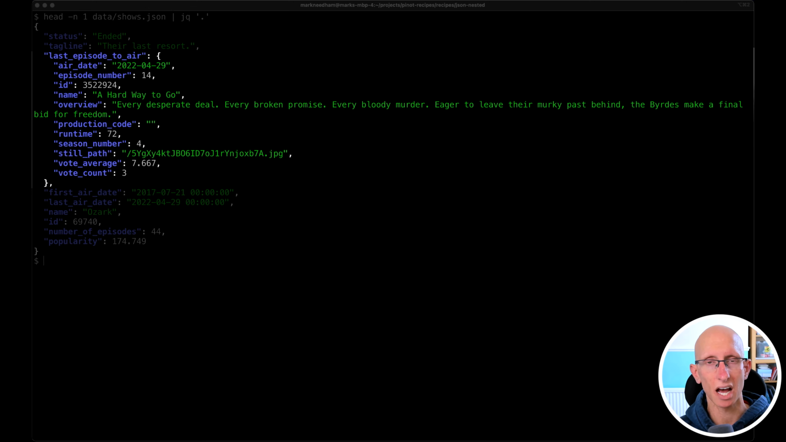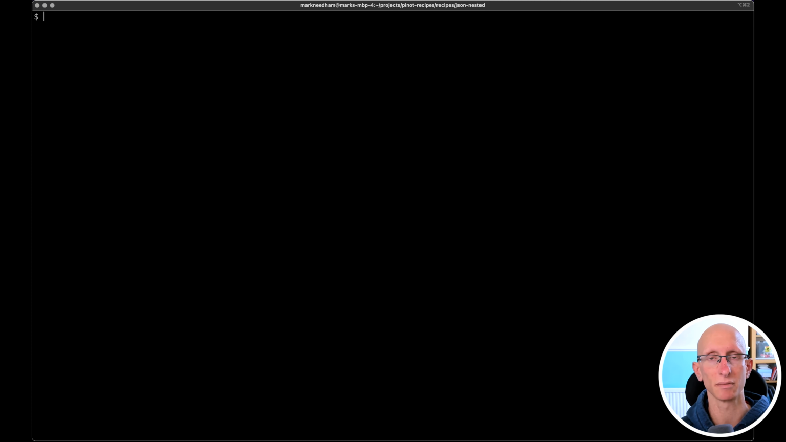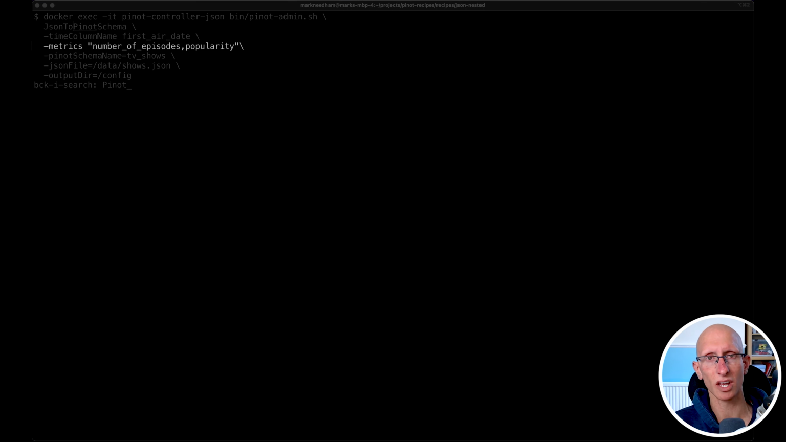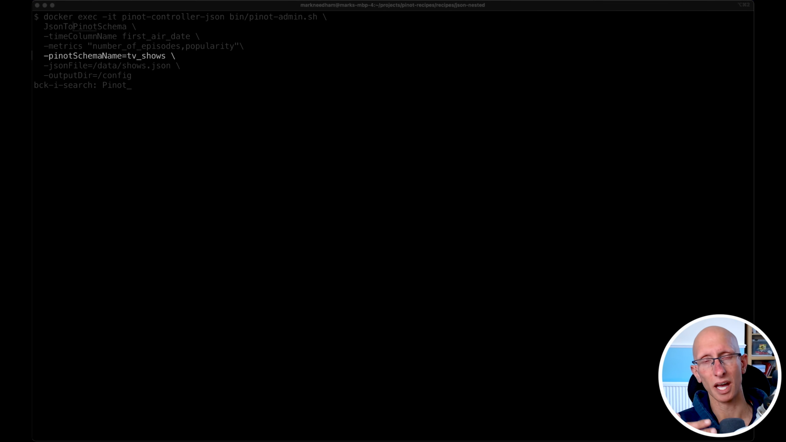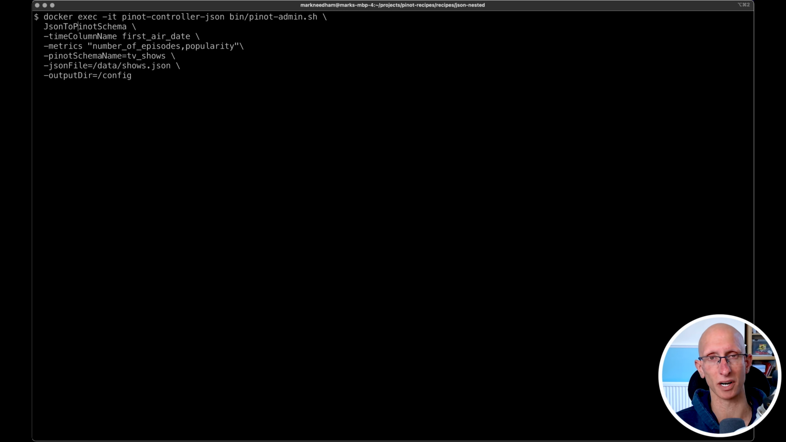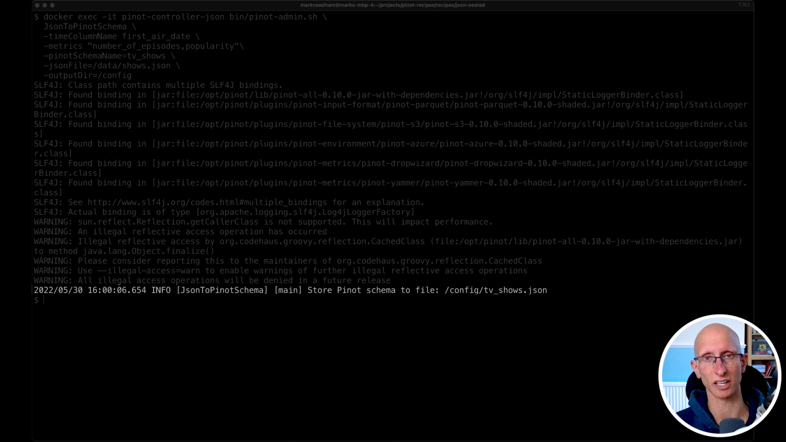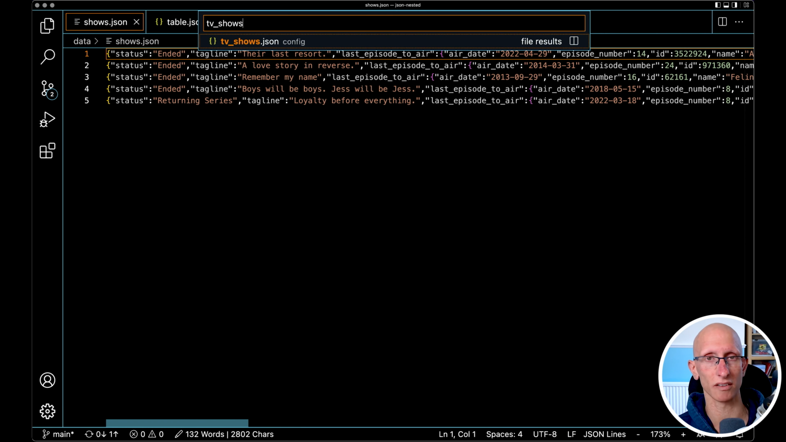What we're going to do now is use a tool that can infer the Pinot schema. So let's get that command set up. You can see here we've got to specify which fields are going to be metrics fields, which one is going to be our time column, and then everything else will be a dimension field. We also specify the name of the schema and where exactly we want it to write this schema. If we run that command, we'll see it's writing our schema to config/tv_shows.json. If we open that up in Visual Studio Code, this is what we'll see.